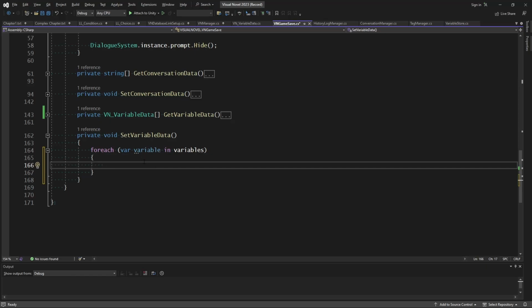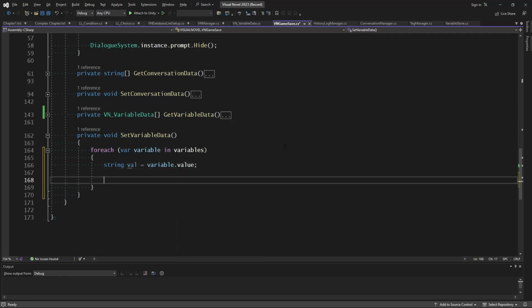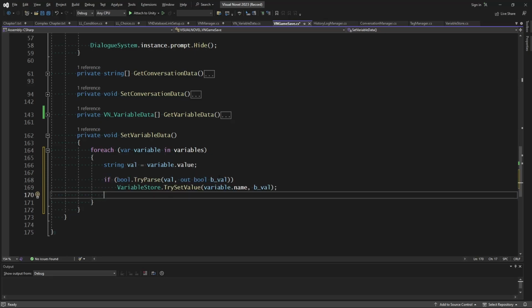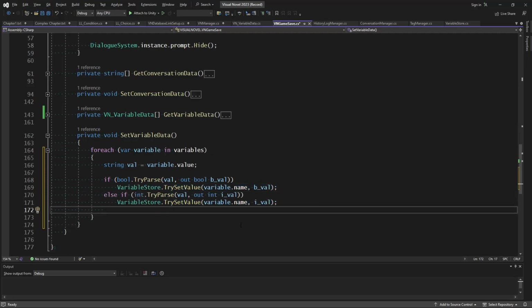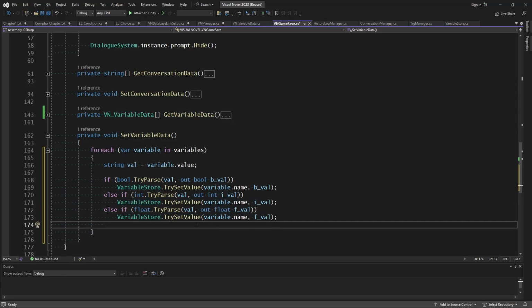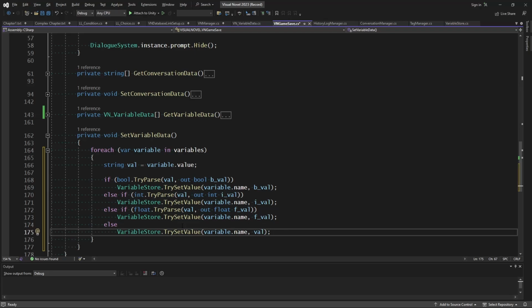So we need to figure out what kind of variable it is that we saved by trying to parse it. So the very first thing is let's go ahead and grab our value so that way it's easy for us to try to parse. So I'll get string val as variable dot value. And then let's check if it's a Boolean first. If we can parse it as a Boolean, then let's go ahead and set the value of the variable to the Boolean value. Otherwise, if it's an integer, then let's set the value as an integer. Thirdly, if it's a float, then let's assign the variable as a float value. And if all else fails, assume it is a string and assign it to the variable as a string value.